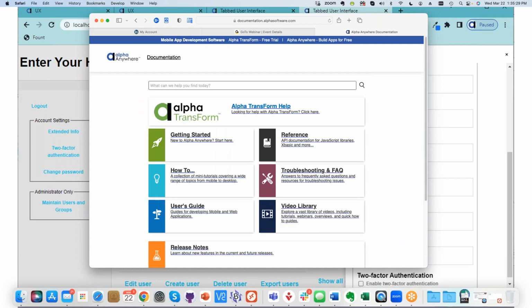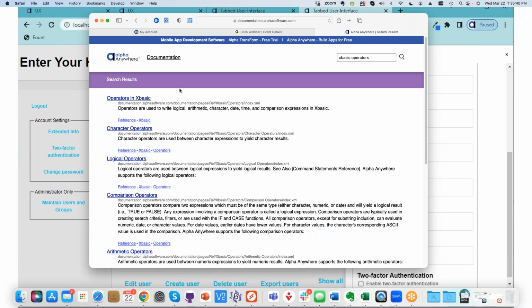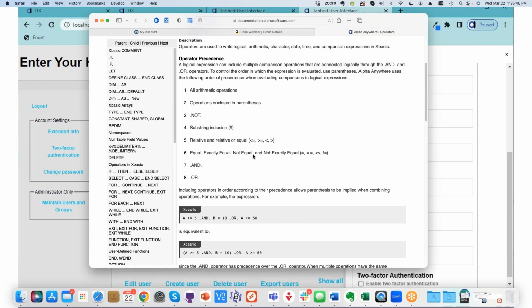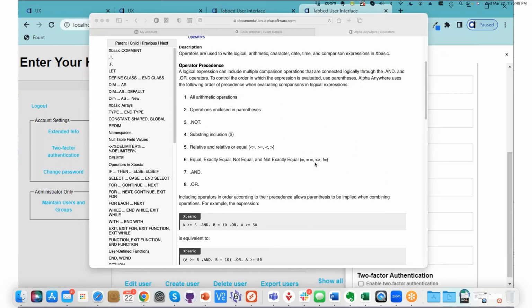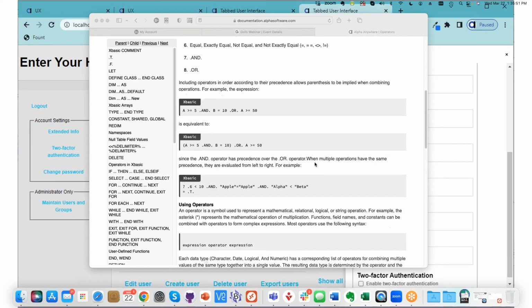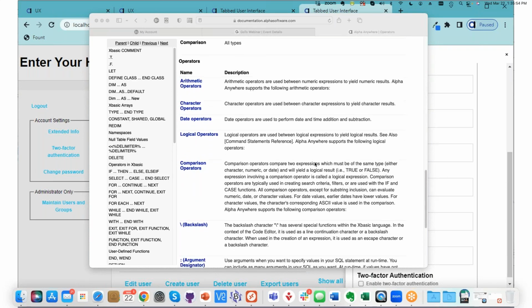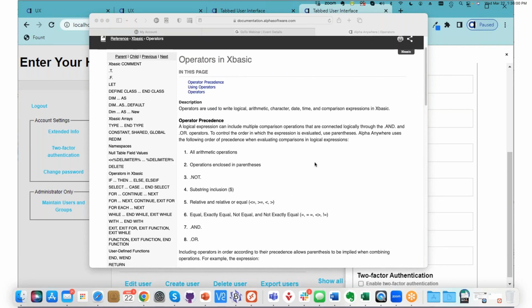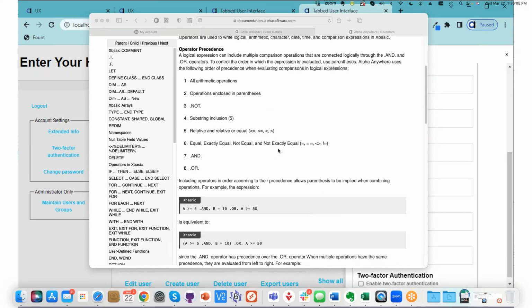So I'm going to pop over to documentation and we're going to go to XBasic operators. See what we get. Operators in XBasic. I don't think that we bother with double equals in XBasic. Just looking at here, I might be wrong. But we use equal signs for both assigning and for, oh no, that's not true. Here we go. We do have exactly equal. It's one of the ones there. So not equal, exactly equal.